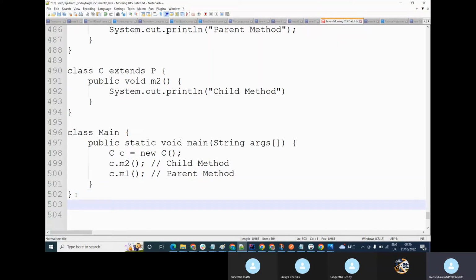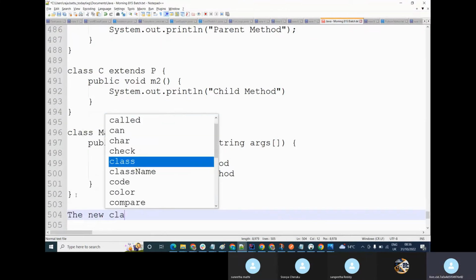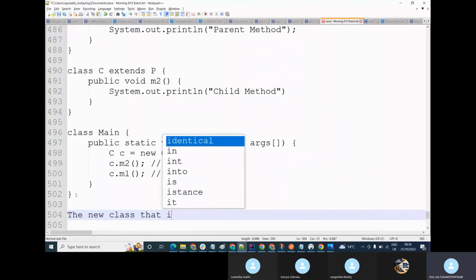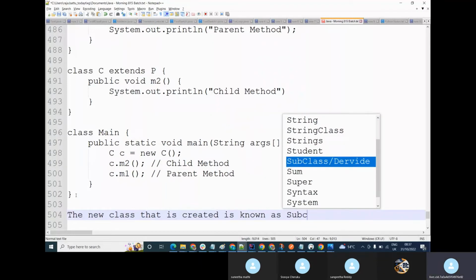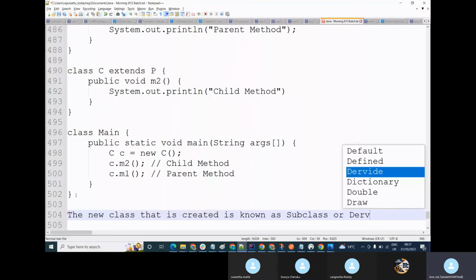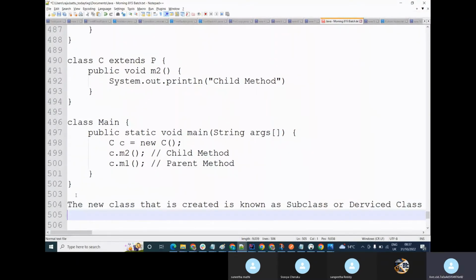So here the new class which we have created, the new class that is created is known as subclass, as I already told, subclass or derived class or child class.